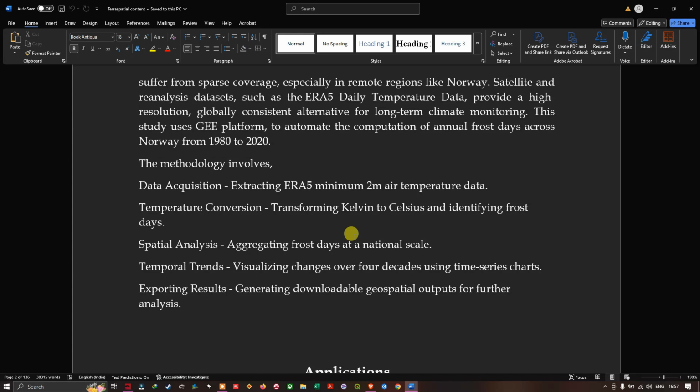This is the methodology we're going to adopt. First is data acquisition, extracting the ERA5 minimum 2-meter air temperature data. Next is the temperature conversion, transforming Kelvin to Celsius and identifying the frost days. The third step is spatial analysis, where we aggregate the frost days at the national scale. For temporal trends, we're going to visualize changes over the four decades using a time series chart. And last, we're going to export this output to our Google Drive.